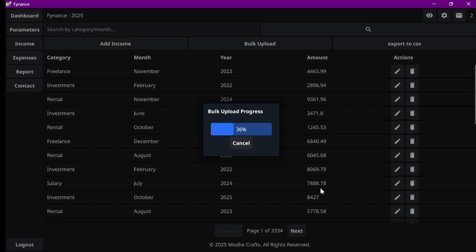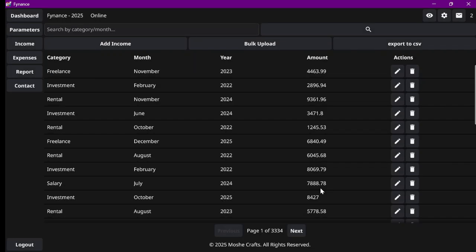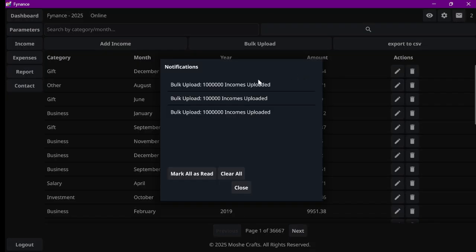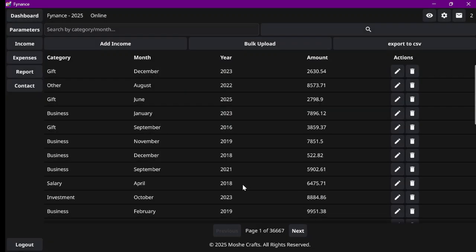It's going to upload the data. Okay, it's uploading. Remember, it's 1,000,000 records. I'm trying to push this application to the limit so that I can optimize it to the best performance. And it has finished uploading. Okay, it has successfully uploaded.